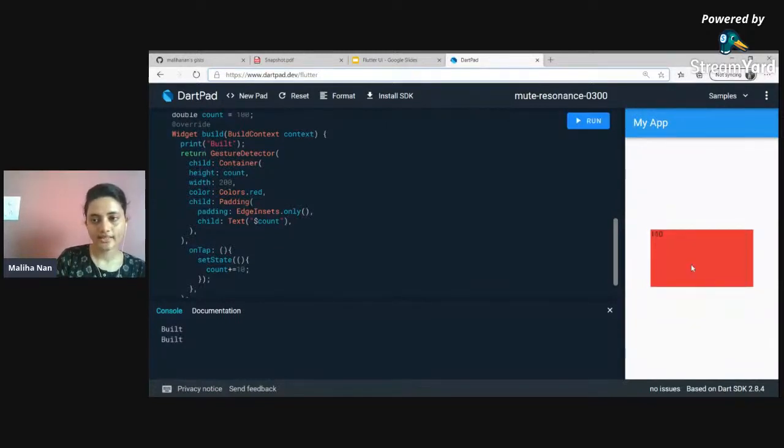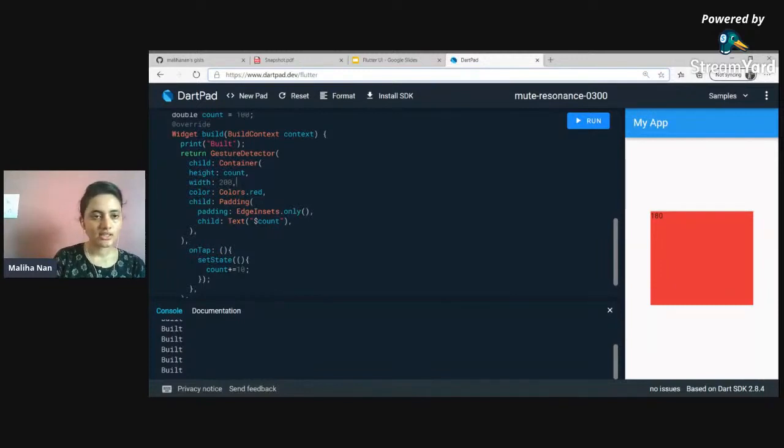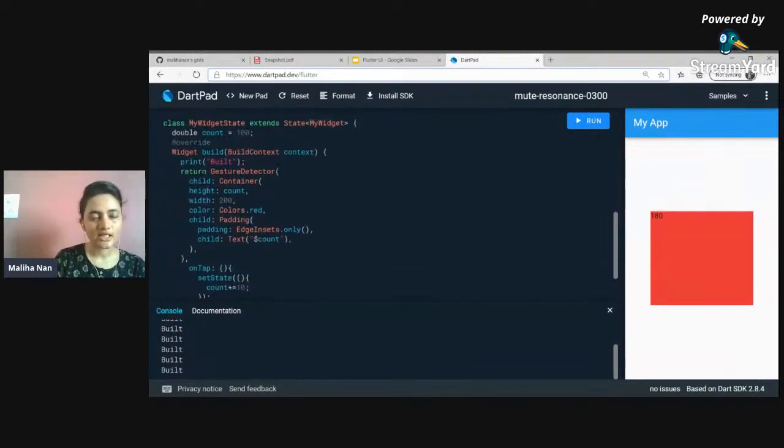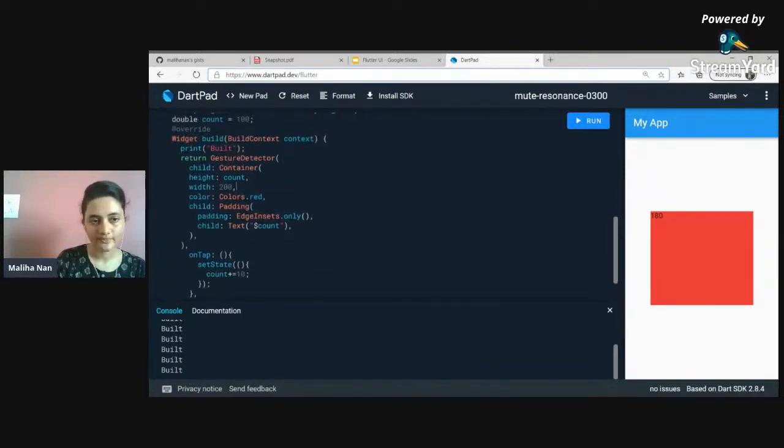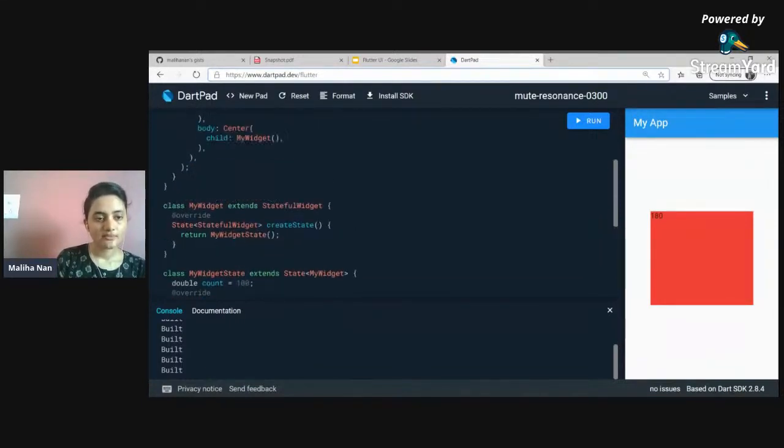So now my height is going to change every time I tap it because it is being built every time I tap it. Okay. So these are the simpler widgets, and these widgets, containers, column, row, these you are going to use in almost any Flutter application that you are going to build. Now let's look at something called custom paint.